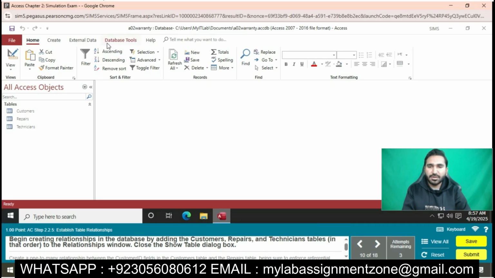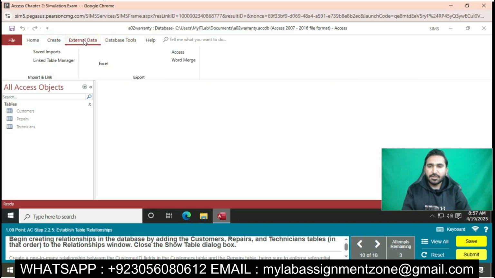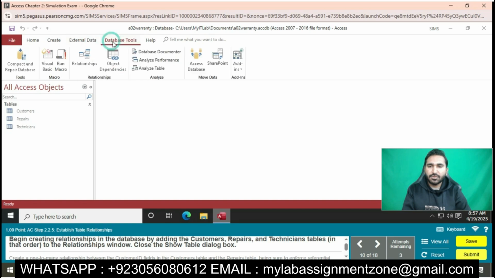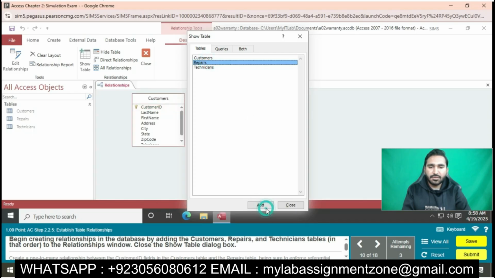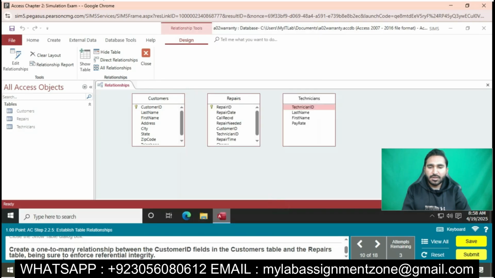We will go to the Database Tools tab. Sorry, one second. We will go to Database Tools, and in the Relationships group, click on the Relationships button. And then we will have to add three tables: customer, repair and technician. Click on add, click on repairs, click on add button, click on technician, click on add button. These three tables will be added.